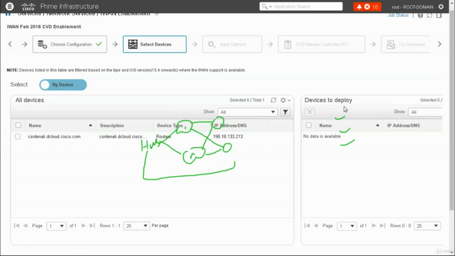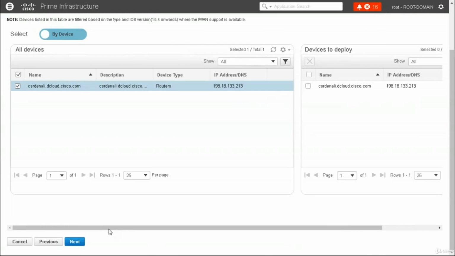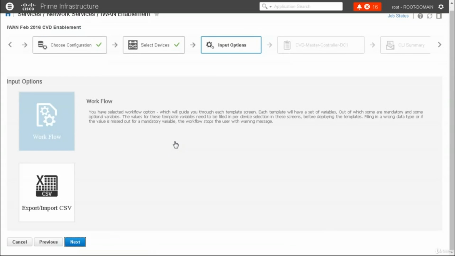Now it is telling me to select the devices. What I have done, I have chosen the configuration. Now I'm going to select one device, and all these things that I'm showing you here are just for an example. It's not that I'm going to deploy this, but just for an example, I'm showing you this.